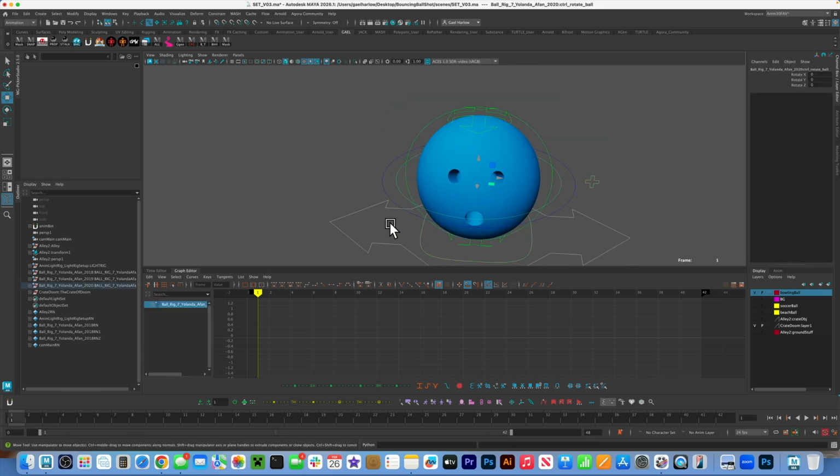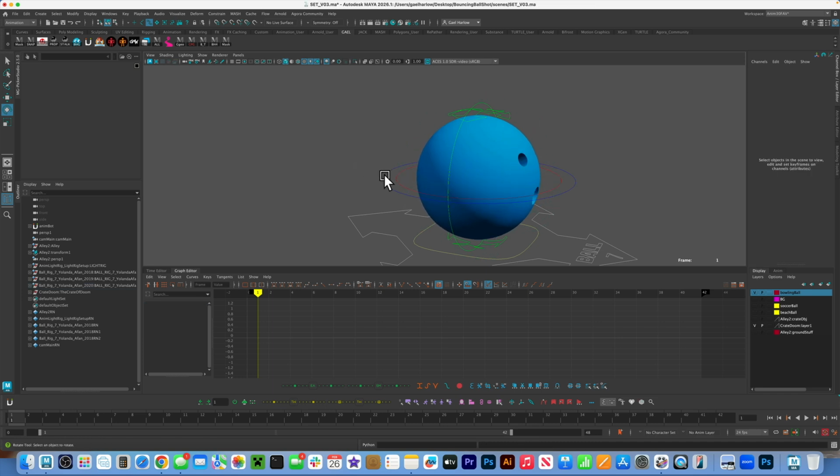This red control is for doing your spin. So it only has rotation channels, and you can use this to do the spin on the ball. It always follows the blue control, so that's why you want to animate the blue control first, and then this red control for the rotation next.